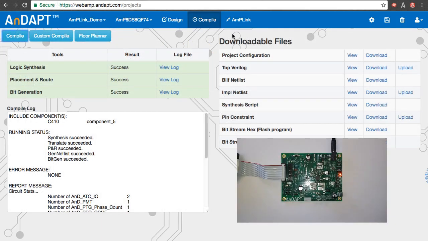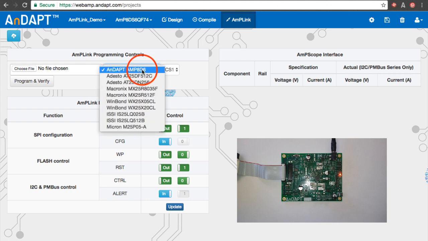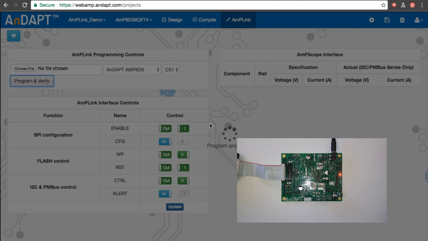In WebAmP, click the AmPLink tab and select the appropriate AMP or flash device and chip select. Next, click Program and Verify. This process can take up to 30 seconds. Note that the AMP bitmap programming file is automatically loaded.